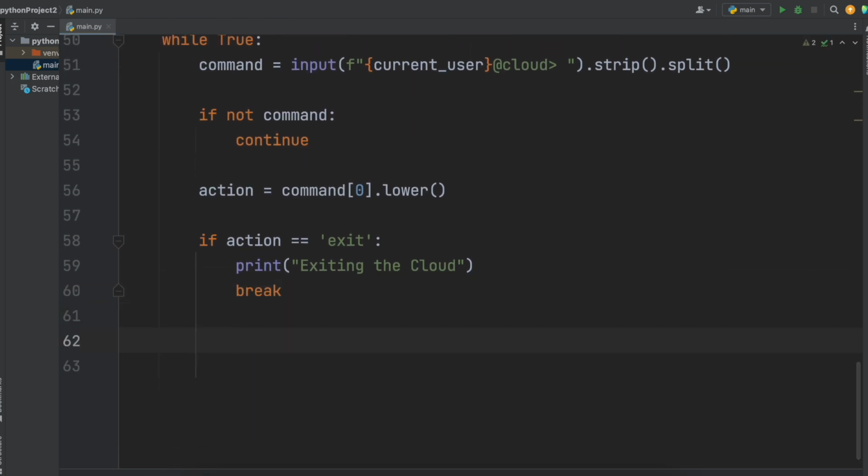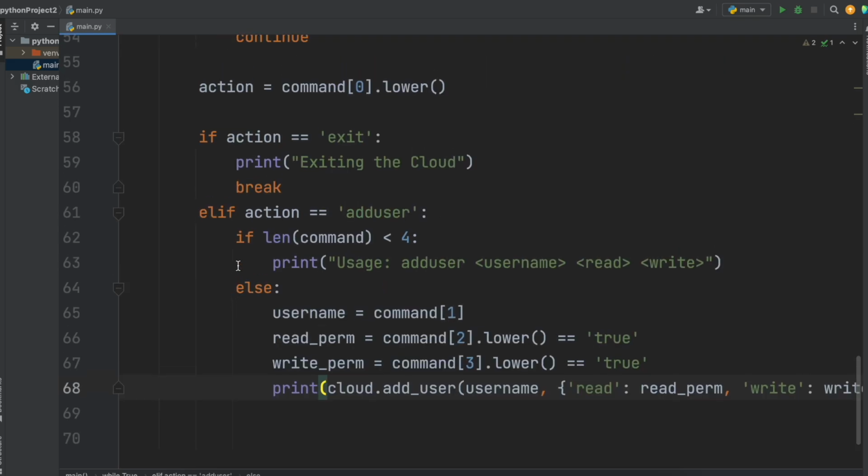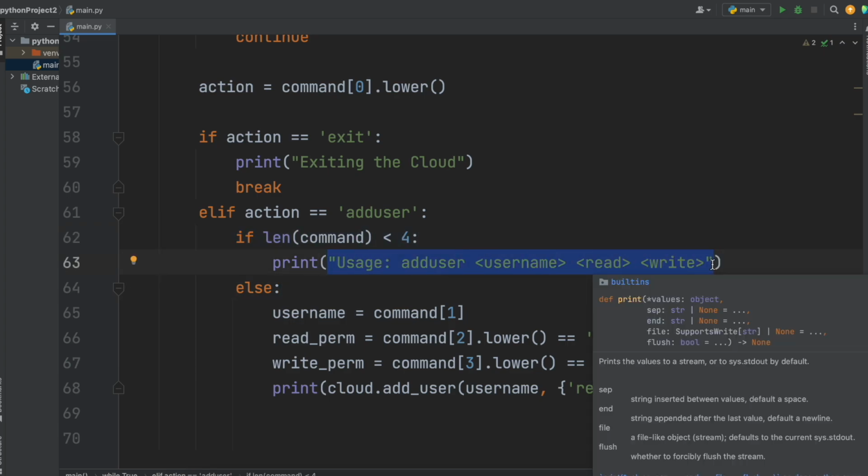Then let's add the rest of the options. So for example, if I want to add a user, I can do the following. I can do else if action equal to add user. So if we write add user, if the length of the command is smaller than 4, then we're going to show the usage to our user, or we'll show how you can add user.